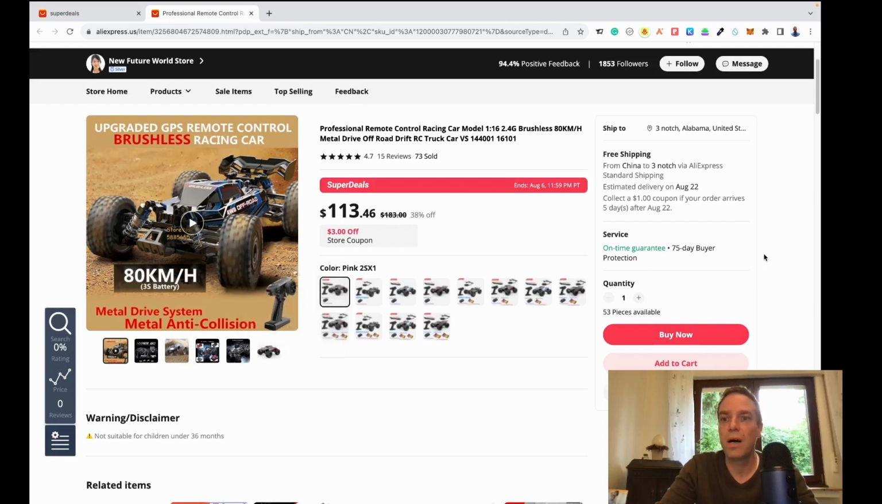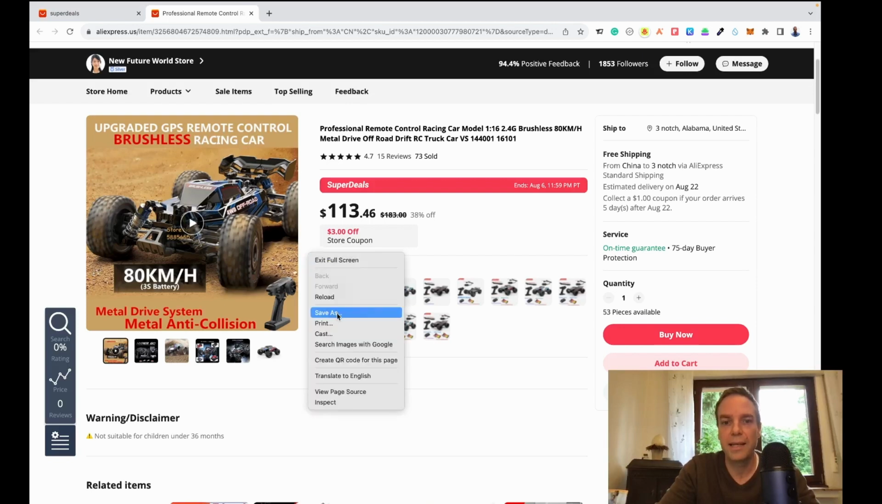So if you are on Google Chrome, or you have to use Google Chrome to do this trick, then yeah, head over to the product website with the video. And my example is this little RC car here, just to show you real quick how this is working. Then you have to right click on the white space here, right click, and then you can click on inspect.